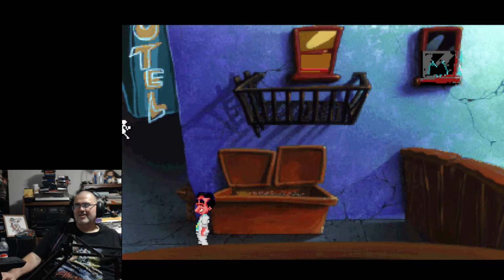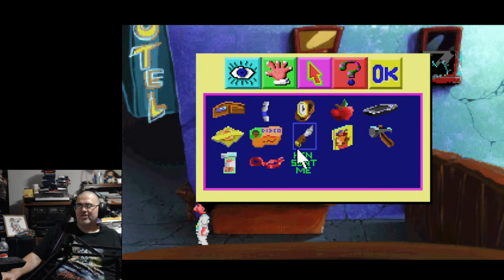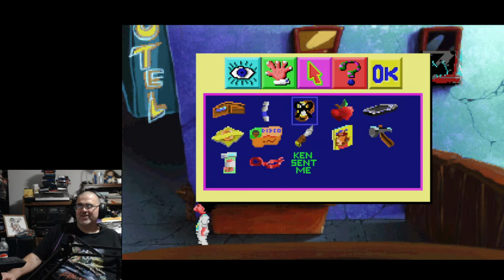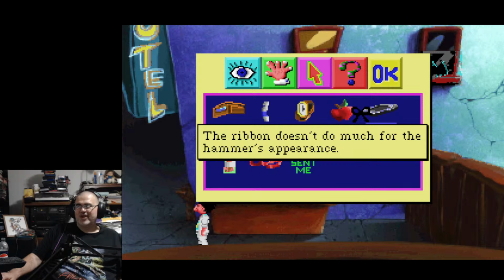Yuck. Yeah. Well, we have all kinds of good items there, Oni. We have a condom, or they call them lubbers. Spanish fly. You also get funny, amusing things if you try to combine items, which I found quite amusing earlier. Like, what was it? Tying a ribbon around, what was it? Your watch doesn't get into light S&M. The ribbon doesn't do much for the hammer's appearance.